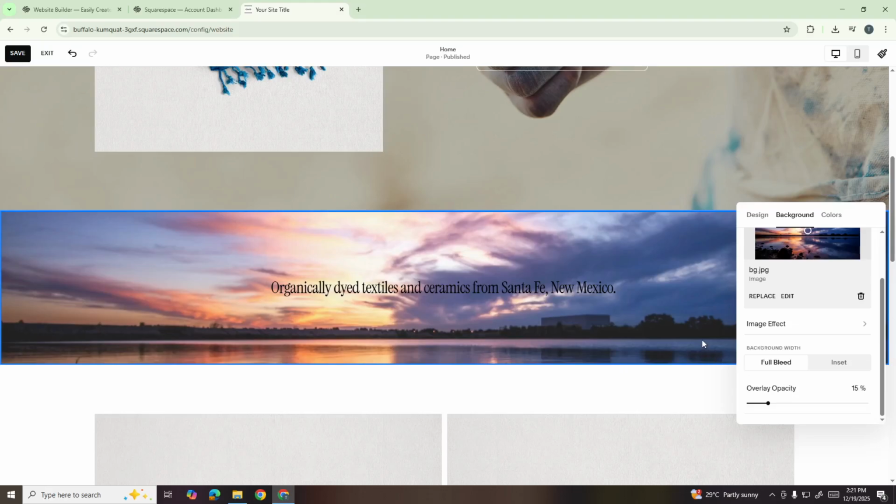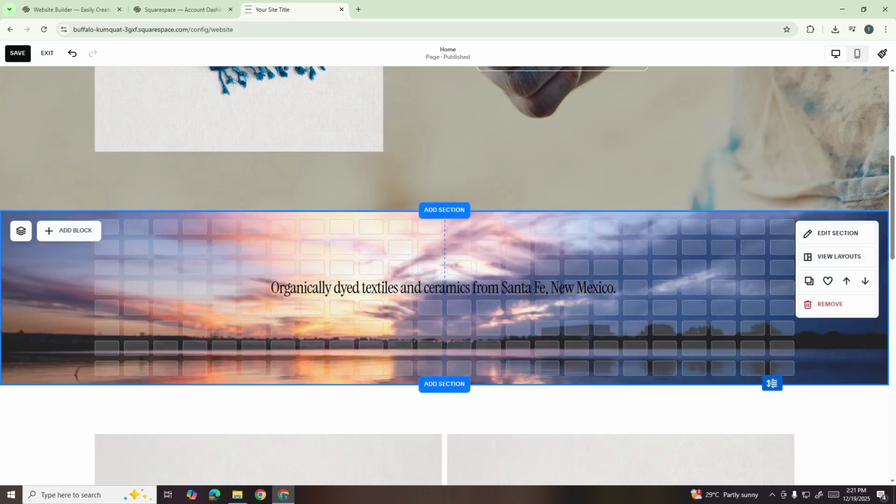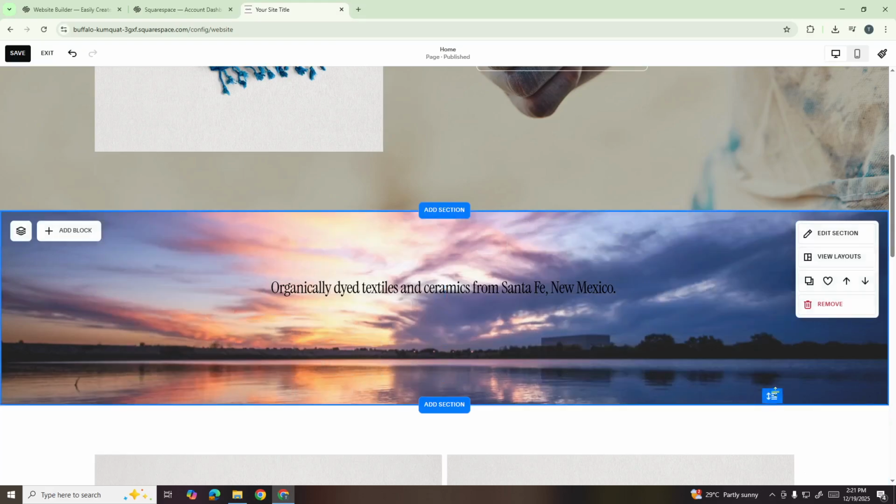You can also resize the entire section by dragging the resize icon at the edge of the section. This allows you to make the background area larger or smaller depending on your design needs. And that's it. You've successfully added and customized an image background in Squarespace. Your website now has a more dynamic and personalized look.